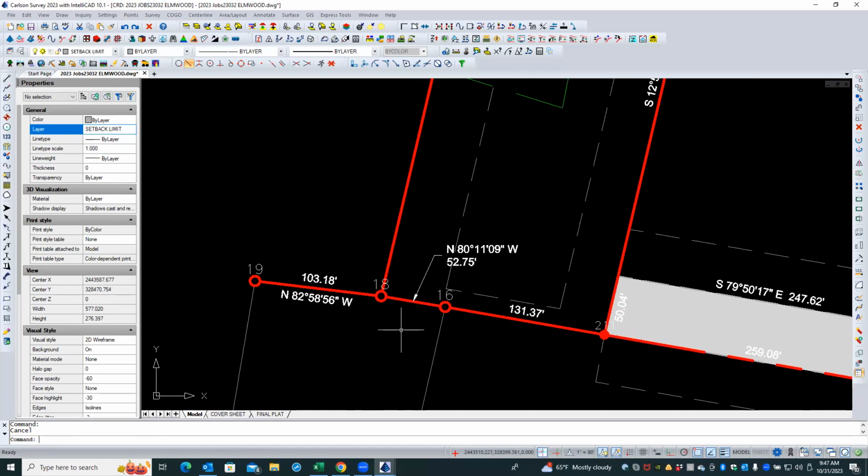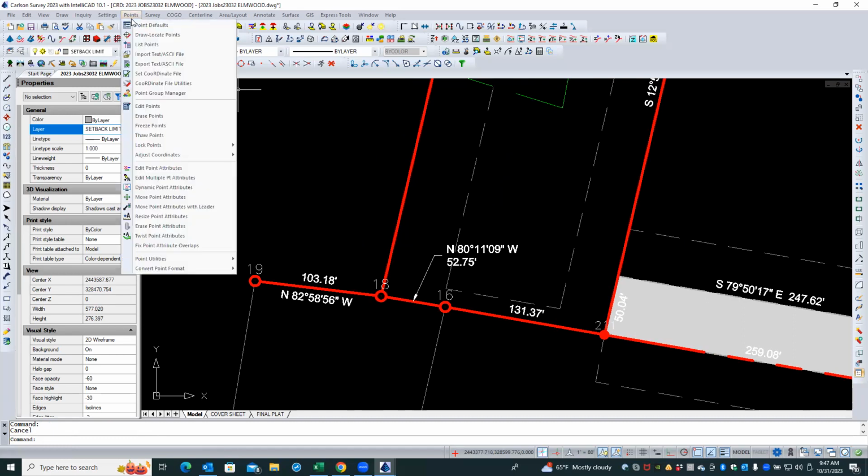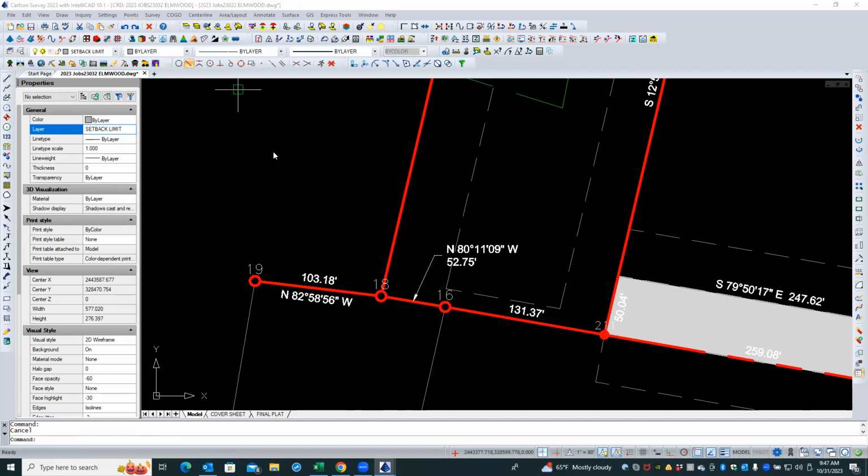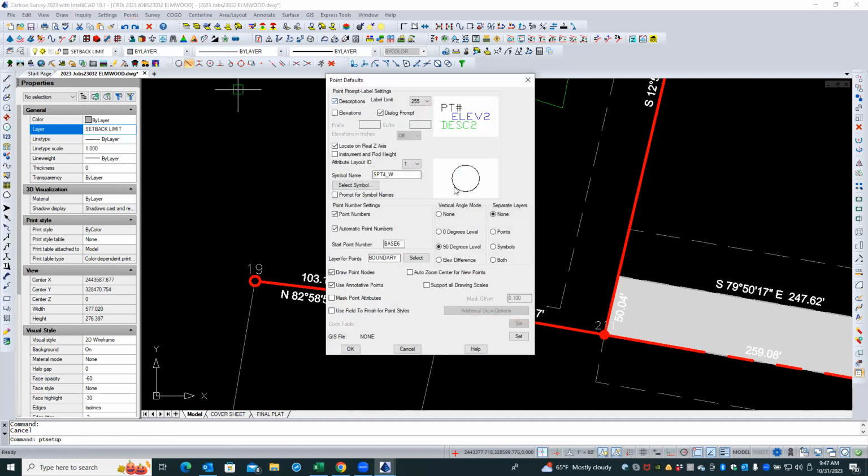Well, that's okay, but how do I keep that from happening when I bring points into a drawing when I'm starting out? How do I make sure that they're annotative? Yeah, best practice is go back to your points menu and look at your point defaults. Choose that. Make sure that this use annotative is checked on.